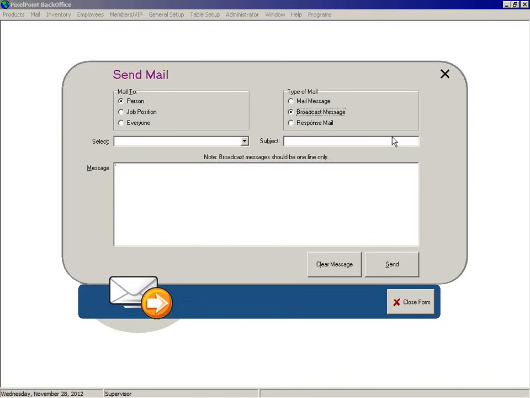A broadcast message is basically just a short little bulletin message that will pop up on the screen. It'll be a little yellow window, and it'll say something like "get back to work," whatever it happens to be. But it's just a short bulletin. It'll show up on the screen. You hit OK, boom, you move on from there.